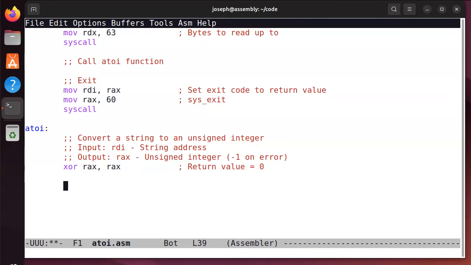Next, we're going to have a conversion loop. So atoi convert. And in this conversion loop, the first thing we want to do is just take one character at a time. Now, our input's coming in RDI. So we're going to move that first character, movzx into RSI. We're going to grab a byte from RDI. So load a character into RSI.